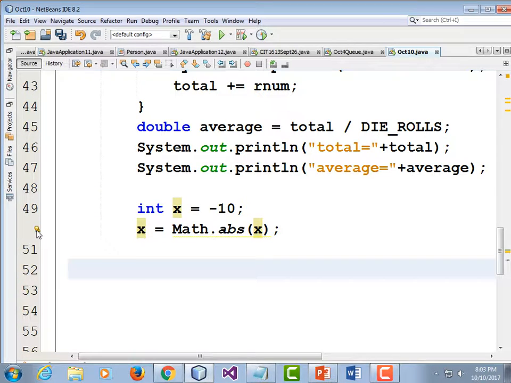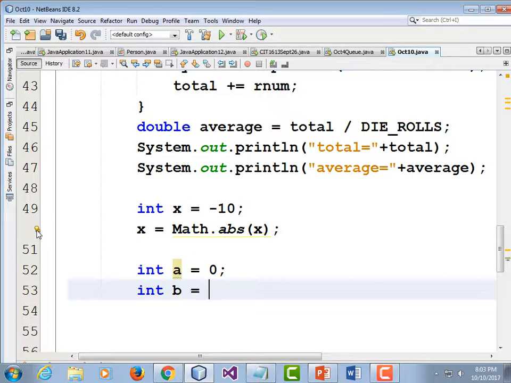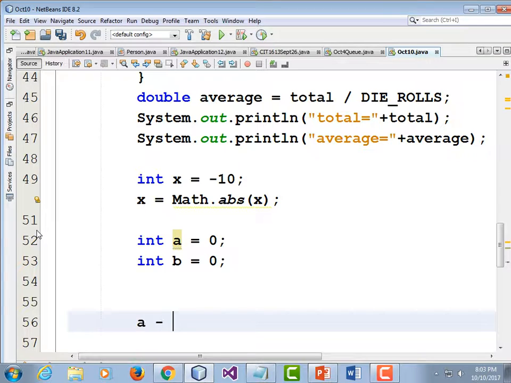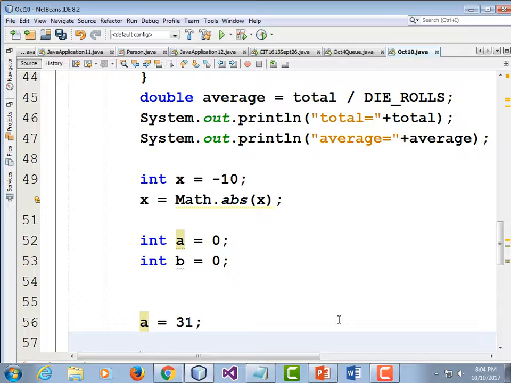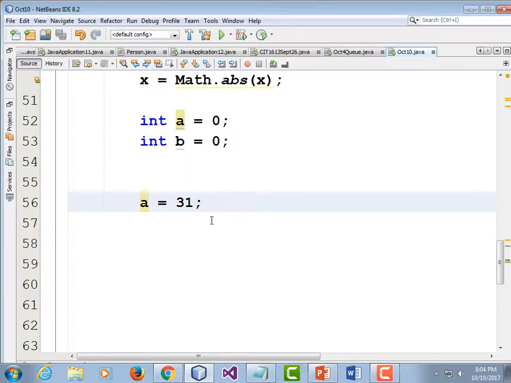To me, the more annoying one is this. What if I don't type this, but int a is equal to 0, and then I type int b is equal to 0, and then later on I say a is equal to math.min of a or b, whatever. No, that didn't give it to me. What if I later say a is equal to 31 for some reason, and I do a calculation based on it? Oh, fine, don't give me the error. Notice it underlines them, though. It says variable A is not used. Well, that's true.